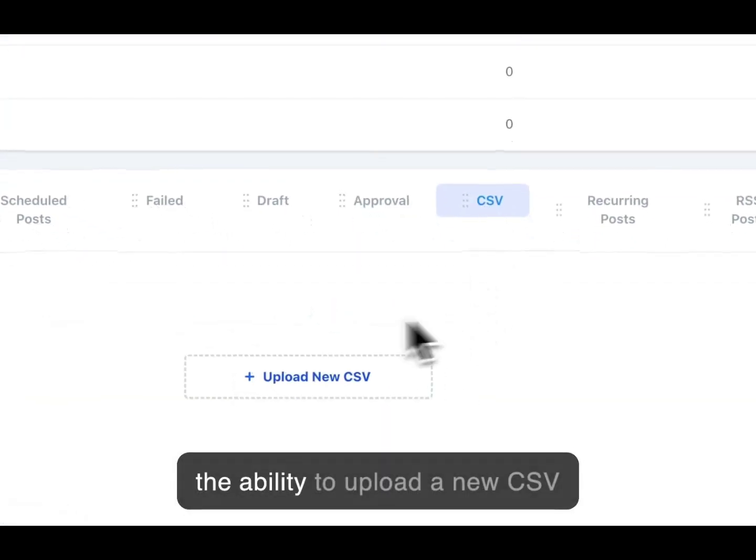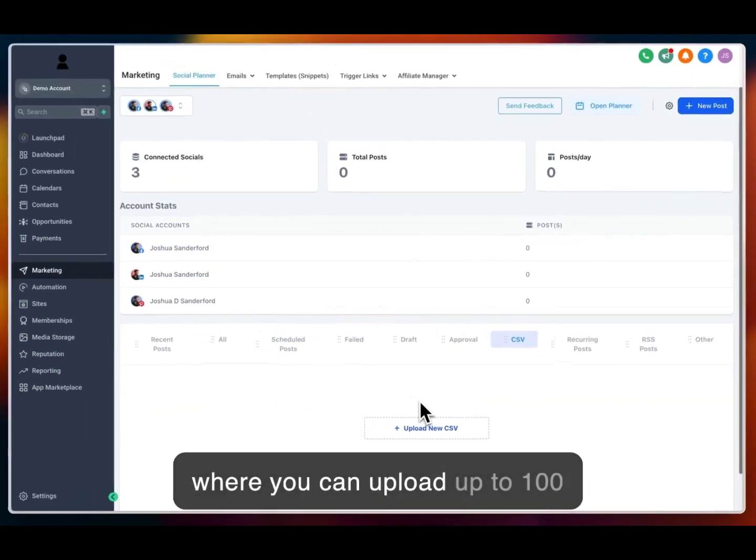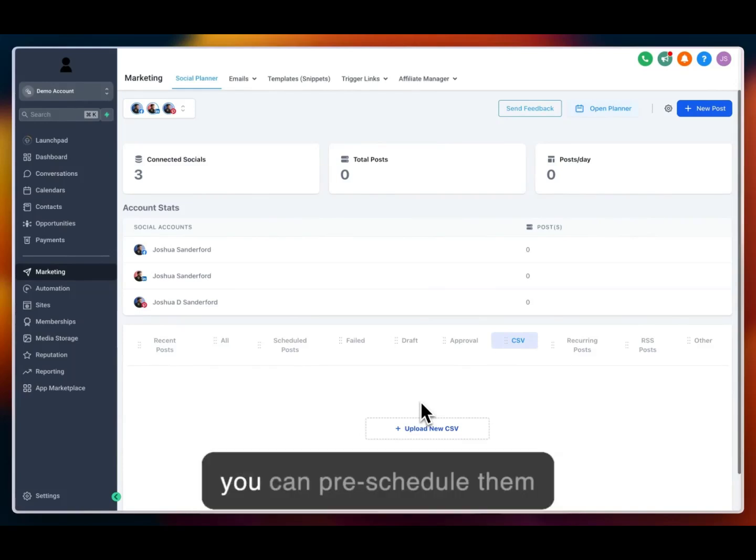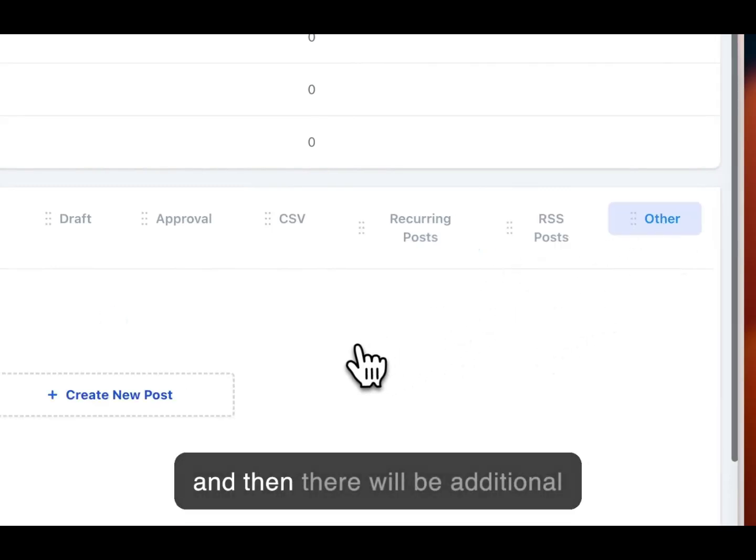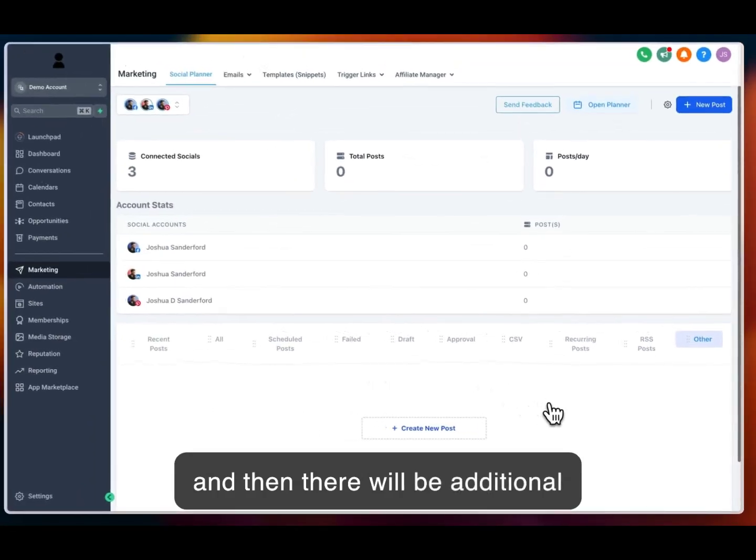You have the ability to upload a new CSV where you can upload to the social accounts, where you can pre-schedule them using a CSV file. You can see recurring posts, RSS feed posts, and then there will be additional details on this other page.